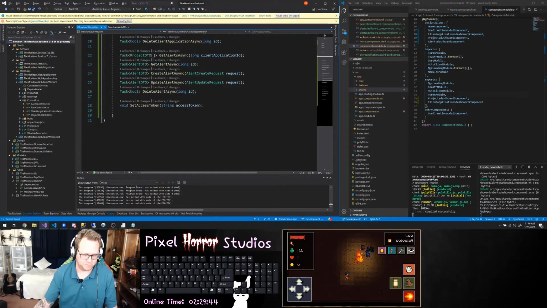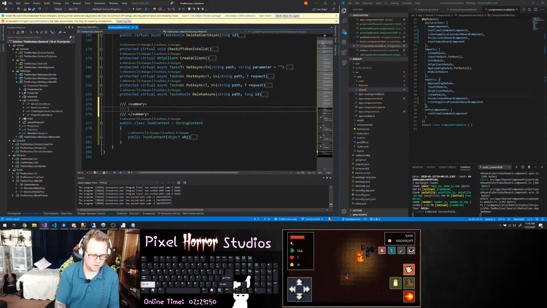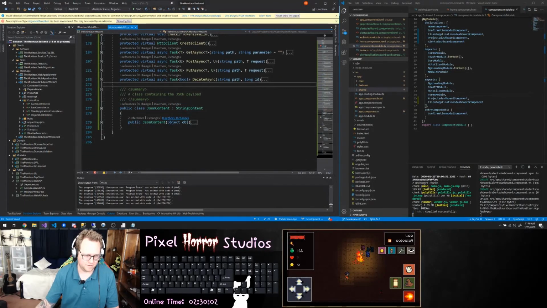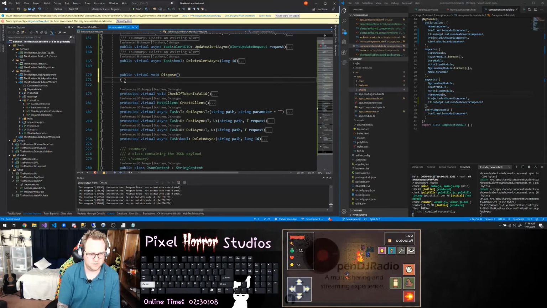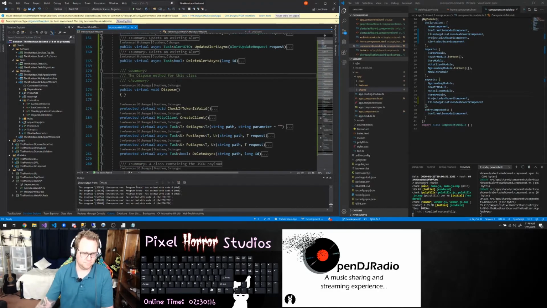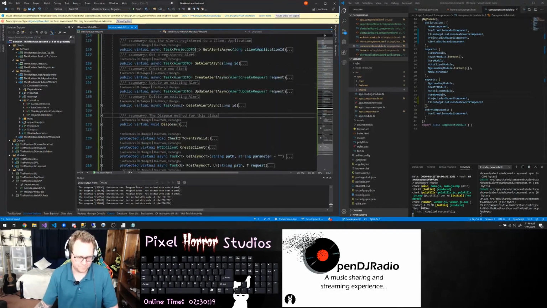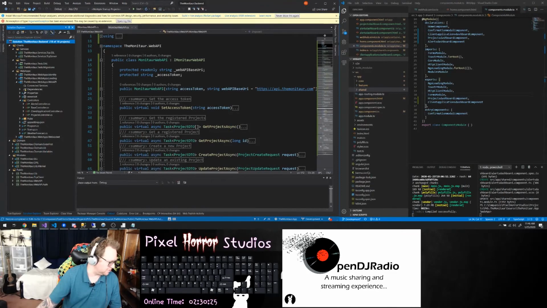We also want to make this disposable, which will make me need to add a class containing the JSON payload. And then we also need to have a public virtual void dispose, which is the dispose method for this class. Okay, so this is done now. We have our web API completed, but the next one that we want to do is our auth.